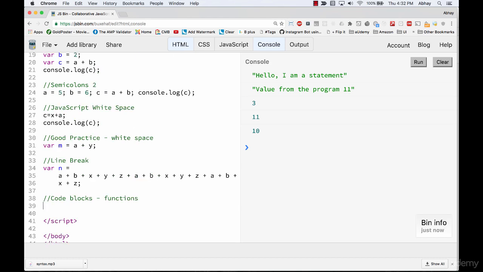JavaScript code blocks. So what is a code block? A code block is anything which is enclosed in curly braces. The purpose of a code block is to define statements to be executed together. One place where you will find code blocks in JavaScript is in functions. And if you recollect, we already did an example with functions.